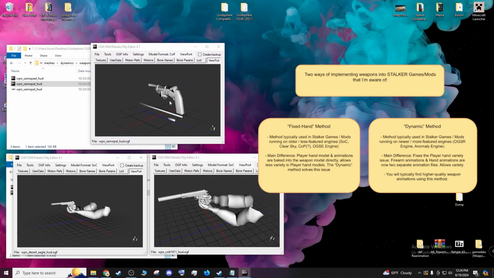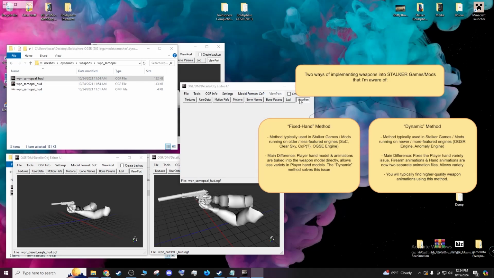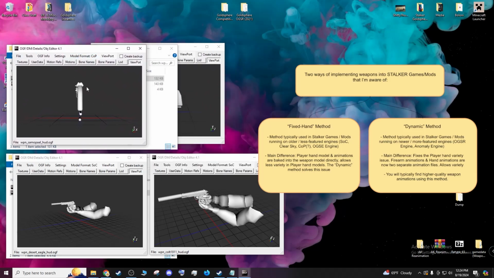as you can see, it has no hands. There are no hand models right here. I don't know the difference between these two right here. This is probably just a later model. We don't have to worry about that.